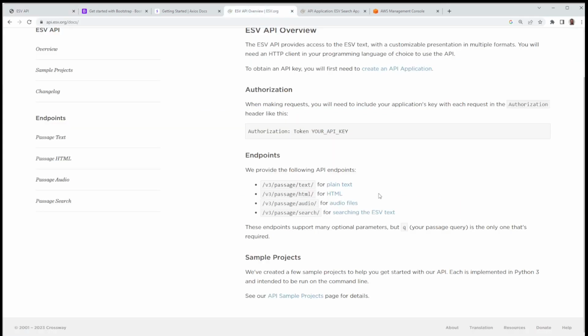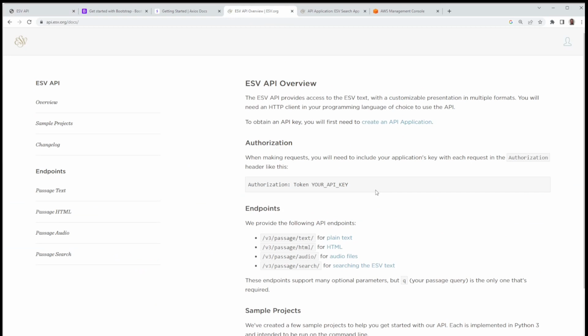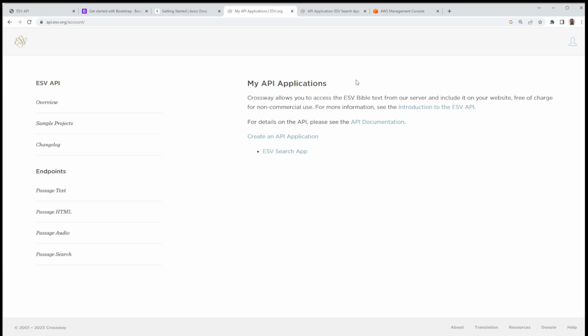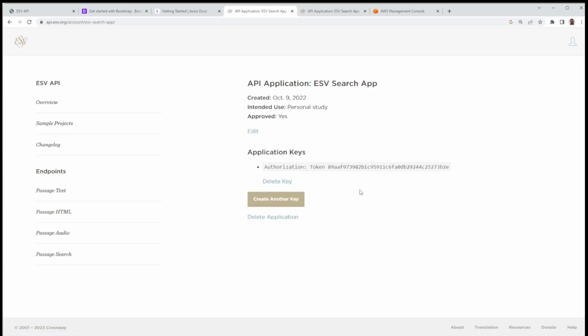You'll have to create an account if you want to follow along in this part and code along, and you want to use the ESV API. You're going to have your own application. This is free. You just create your account with ESV and then create an API application. I've got one here. And then you're going to have your authorization token. This is the API key. And again, I'm going to delete this. I'm showing you in the video to make it easier to follow along.